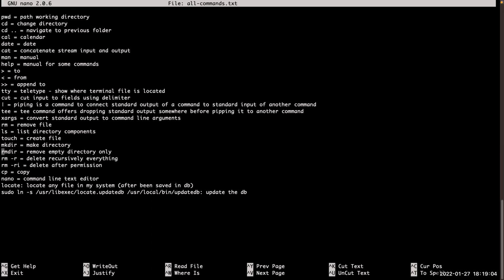In order to remove a directory with content inside, you have to use an option, which is capital R. rm -r deletes everything recursively. rm -ri deletes after asking permission. cp is copy. nano is the one that I just opened now.